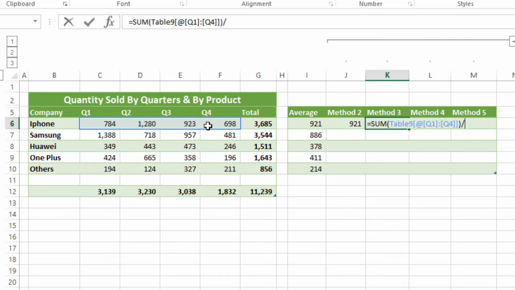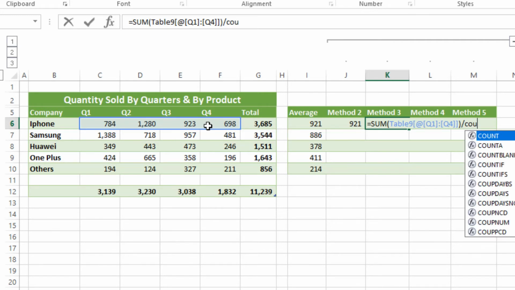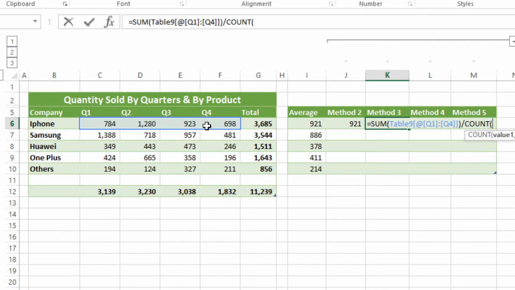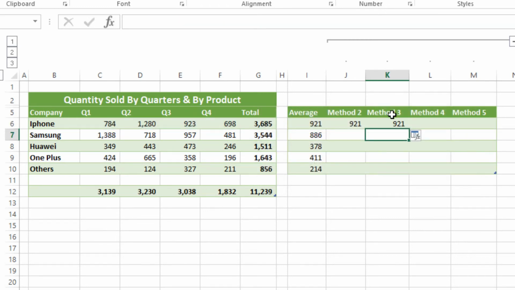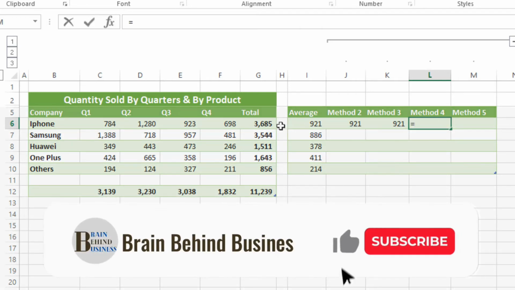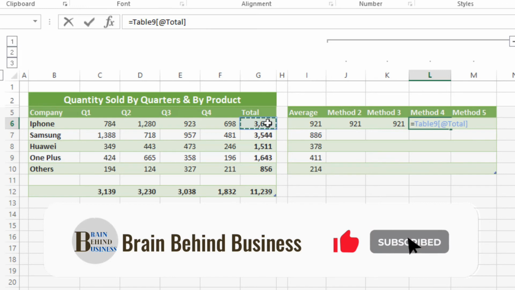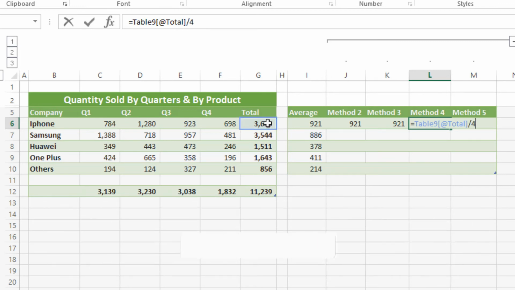And now we will use another formula, which is COUNT, then tab, and we will select the same range. It will automatically count the number, and then enter. Yes, we got the same number. And in the fourth method we will use equals to, then we will select total, which is the total of all 4 quarters, then divided by 4.